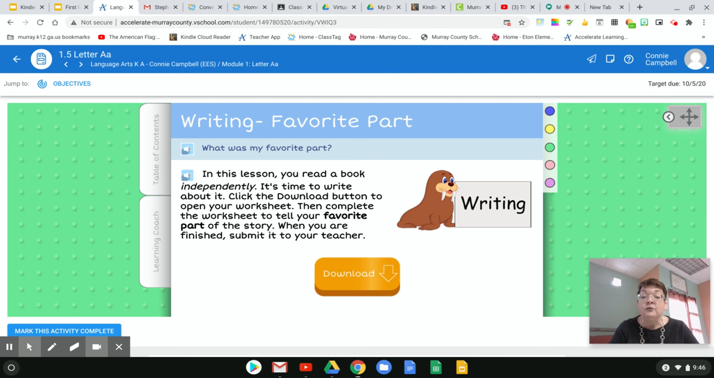In this lesson, you read a book independently. It's time to write about it. Click the download button to open your worksheet and then complete the worksheet to tell your favorite part of the story. When you are finished, submit it to your teacher. Again, this is in your notebook.